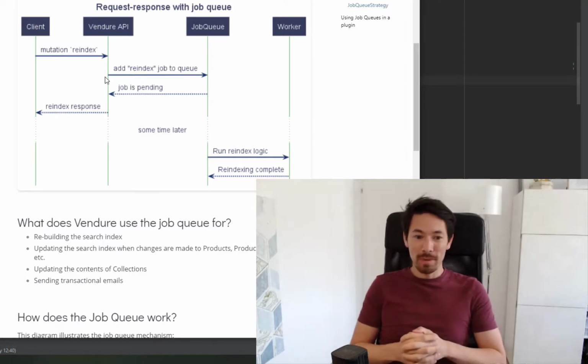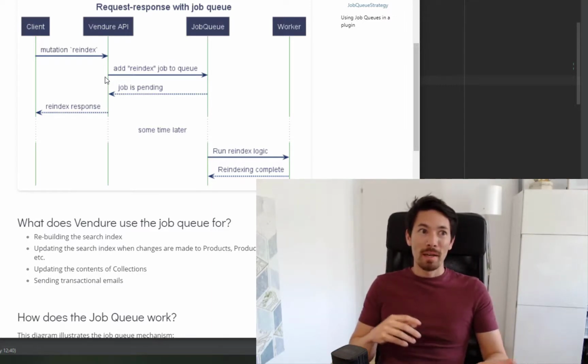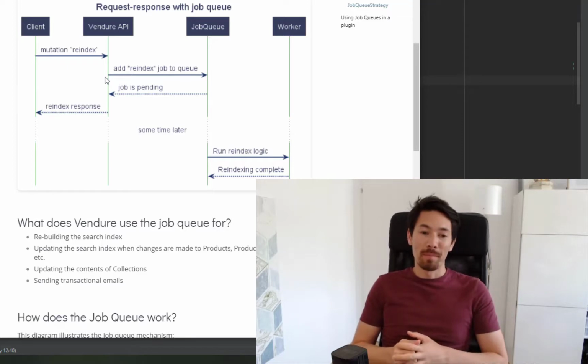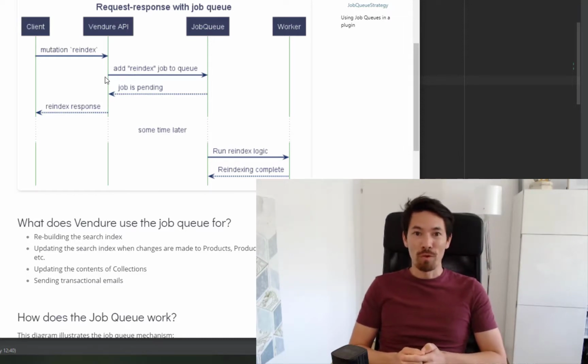I've known this has been an issue for a while. Some of the larger projects using Vendure got around this by implementing their own job queue strategies based on things like Google Cloud PubSub. I've wanted to solve this in a nicer way, in a way that's available for everyone, for a while. So last week I started doing a proof of concept to see if we can build a job queue strategy that's based on Redis.